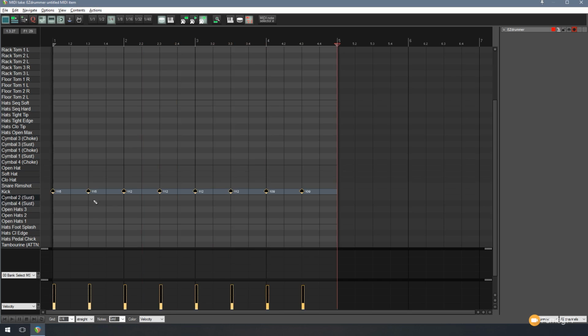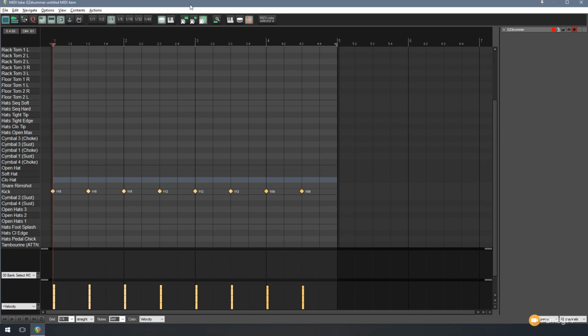So as you can see, as I hit, the velocity is actually recorded as part of it. So the harder I hit, the more velocity is going to be applied to that particular note. So next up, let's put a snare beat in there. I don't want that to be on the same first quarter note, so we'll move that over using the right arrow key, hit my snare, right arrow key.